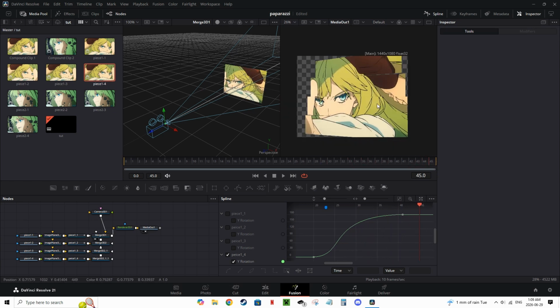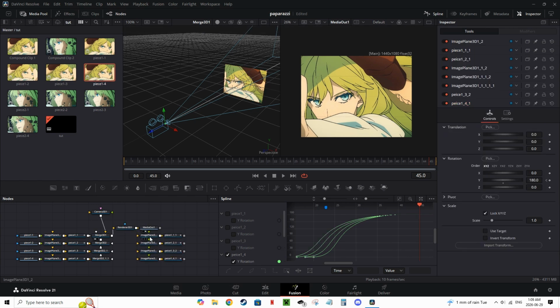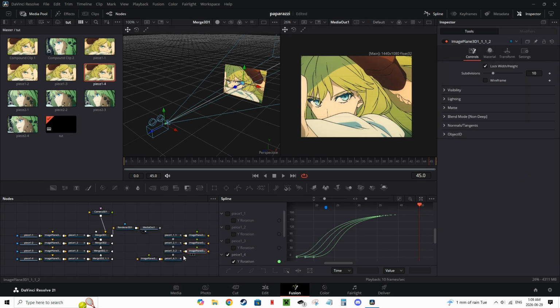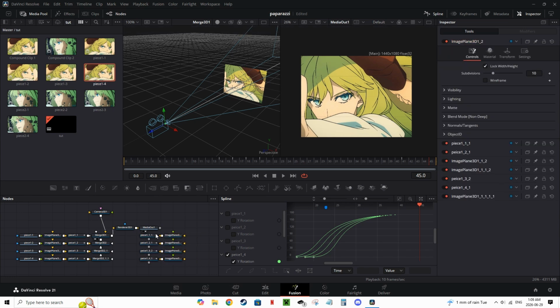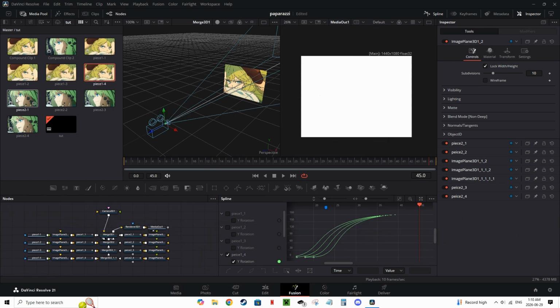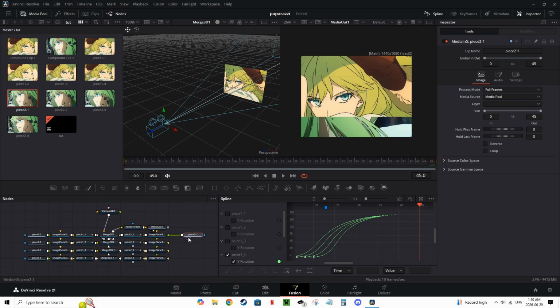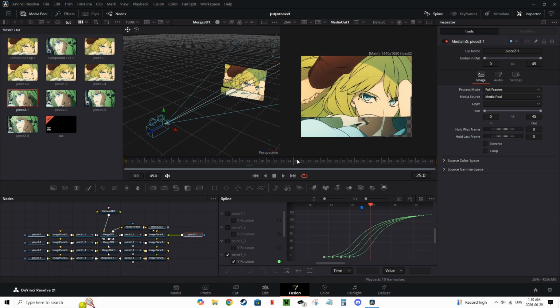So now for the second clip, I'm just going to copy paste all the image plane and transform nodes over to the other side. Just organize these the right way around and rename them real quick. So this doesn't blow up my computer, I'm going to do these one by one. Connect that in there, bring in the second clip's first piece, and there. And now you see they're kind of overlapping.